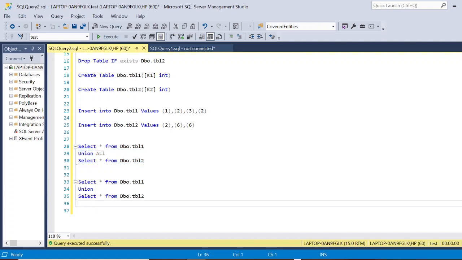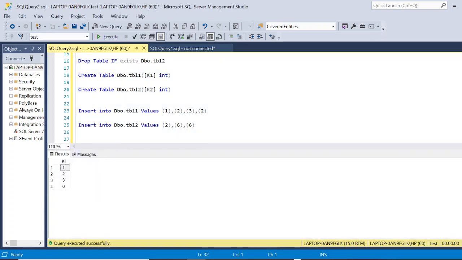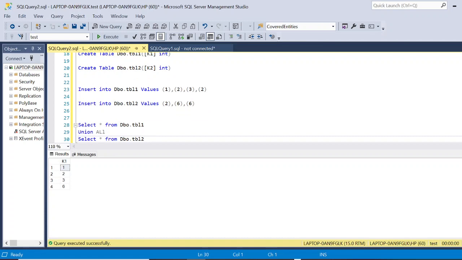But in case of union, let's check the output. You can notice I'm getting only the unique records, like 1, 2, 3 and 6. Because you can see 2 is present two times in table 1 and one time in table 2, but that doesn't matter. It is not giving the unique records from table 1 only, it is giving the unique records from all the data.